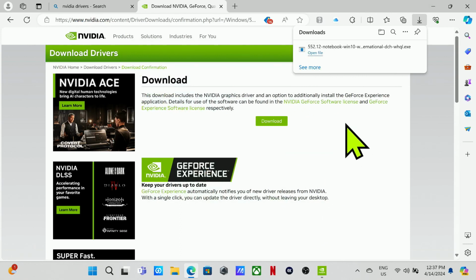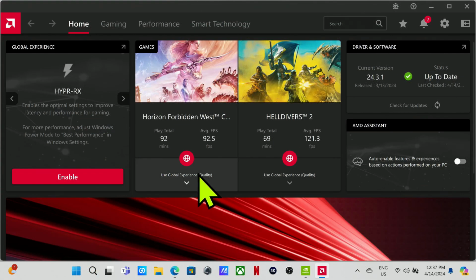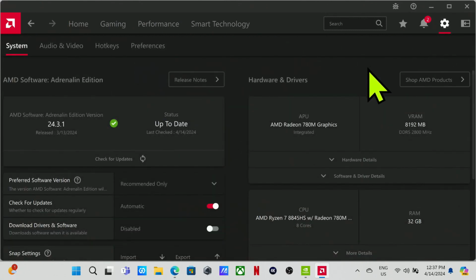So for the AMD GPU driver, on the bottom right side of your screen, you should have the Adrenaline software. Open that, the red icon, and on the top right, click on the gear wheel. In this window, you could update the software or the driver here, or if you don't have that option, we'd have to download the driver directly from the website. More on that later on.